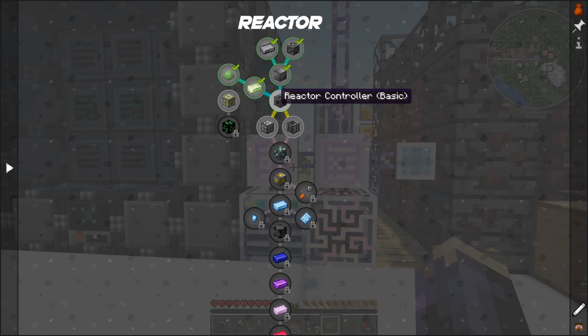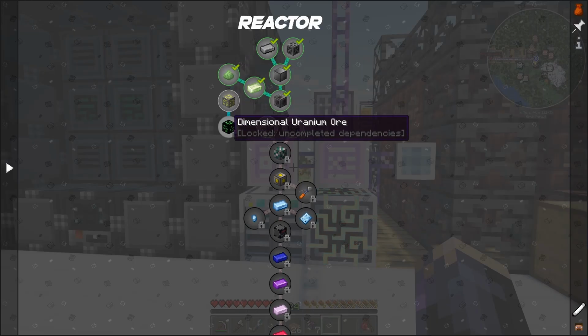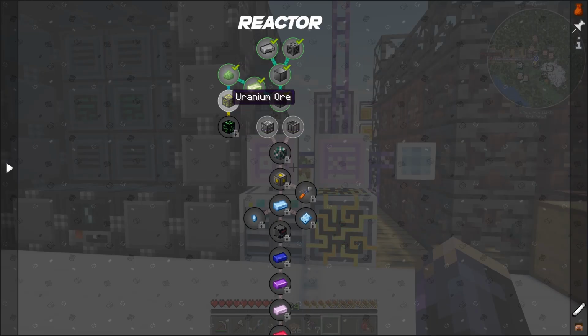So at the end of the last episode, this is where we left things off. We got started on the reactor quest line here, but we didn't make it very far. We once again got stopped in our tracks because we needed to make a bunch of uranium ore, and that to make our dimensional uranium ore.